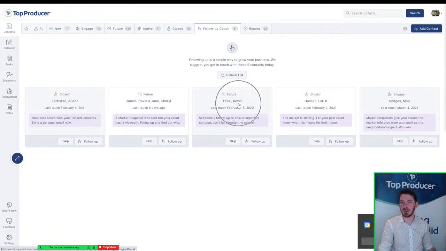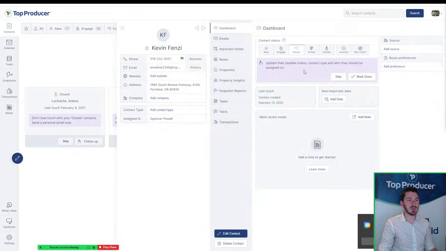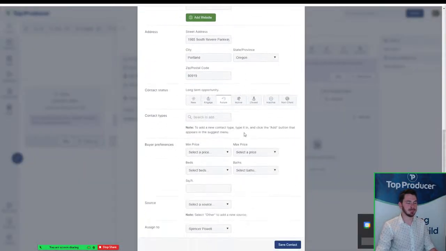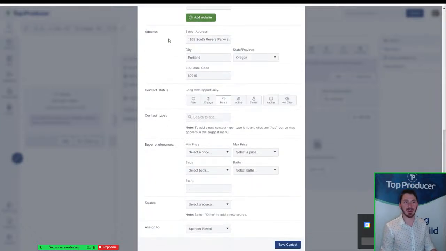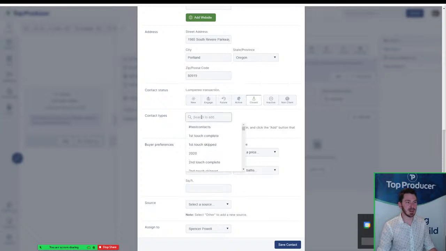So let's do all this at once. Let's click on this tile here to open Kevin's record. It's going to elaborate on its suggestion by saying update their pipeline status, contact type, and who they should be assigned to. Let's go down to edit contact at the bottom and scroll down. We see contact status and contact types. Let's just say in this case we realize Kevin is actually not a future contact. He's one of our past clients. So let's take a moment to update his record. Let's go to closed, completed transaction. Let's click in contact types and search for past client.